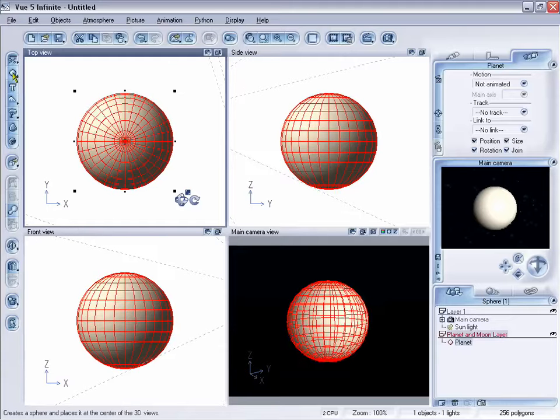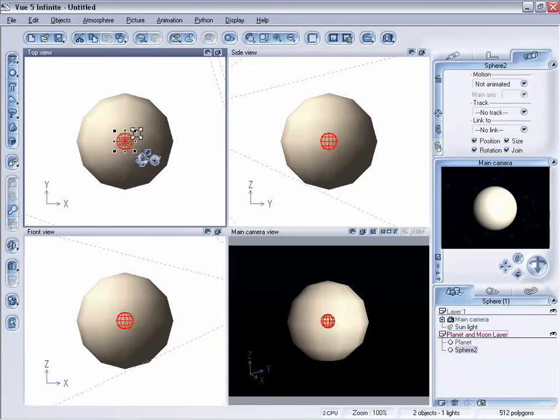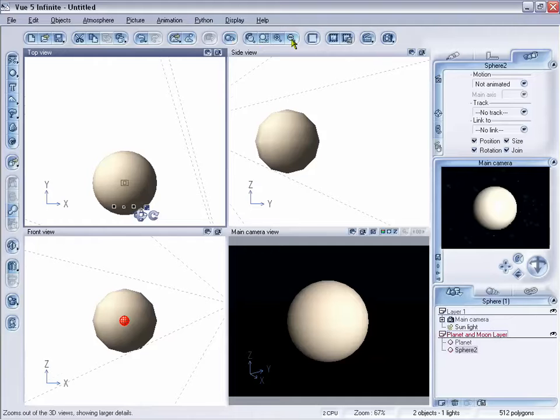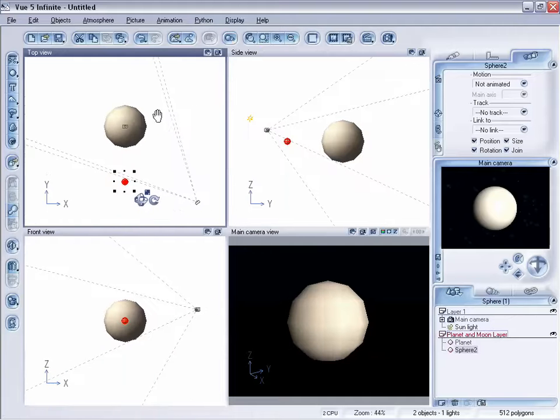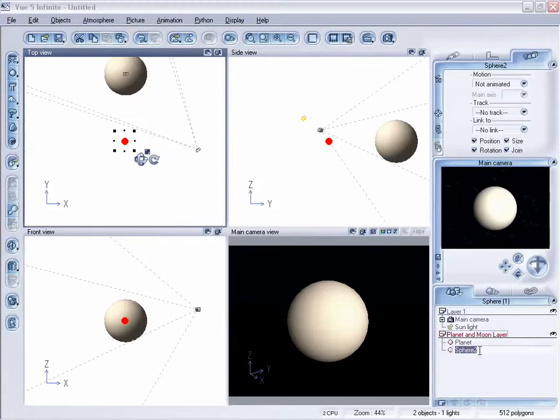And now we're going to create another sphere. And this one is going to be our moon. I'm going to go ahead and size this down just a bit and pull it out to about here, and go ahead and just zoom out. Right mouse click to rotate our view, or move our view. And we can see that we have our planet out a lot farther than our moon out a lot farther than our planet. I'm also going to take sphere 2 in the layers panel, and I'm going to call it moon.